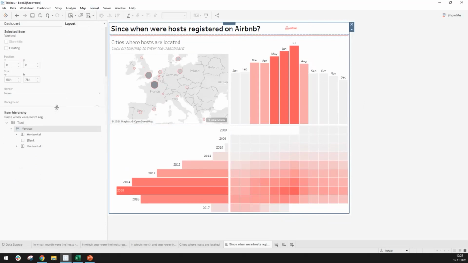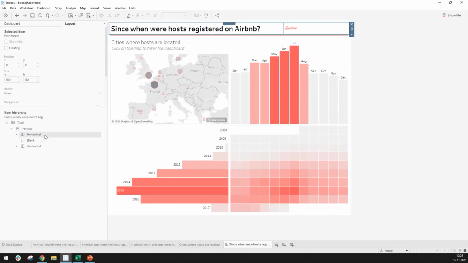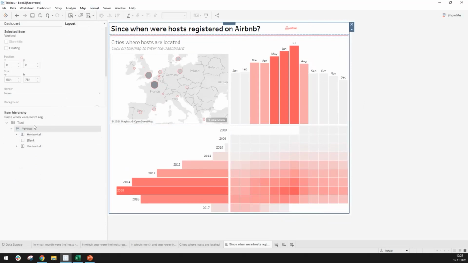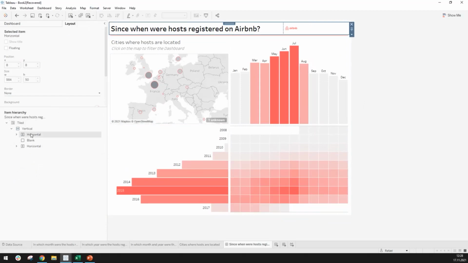Let's understand it a bit. First, this vertical container is everything. All my dashboard is inside this vertical container. Then the first thing I have in my dashboard is my horizontal container, the one we have added together. After this, I can rename it as title and logo.